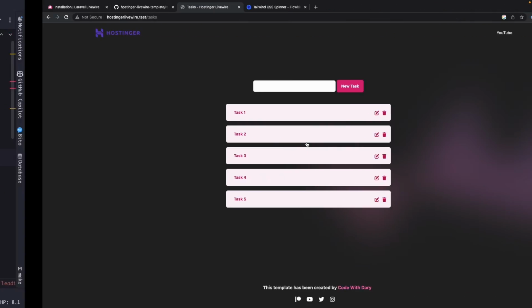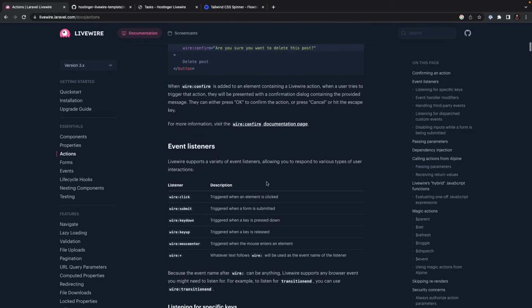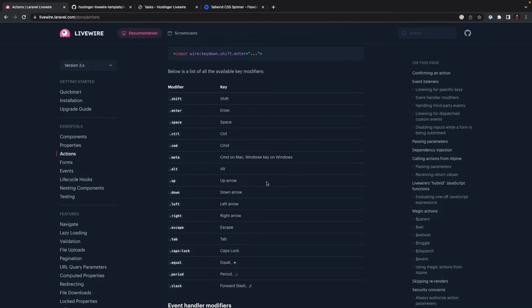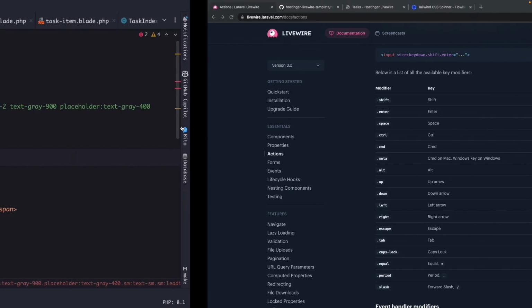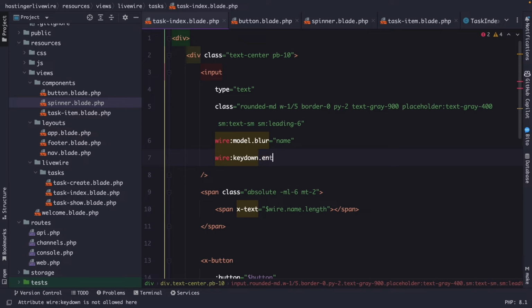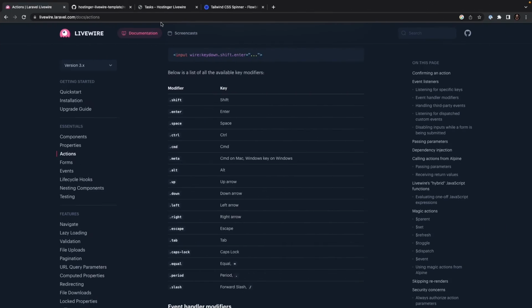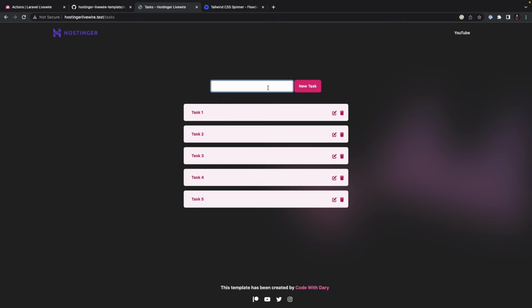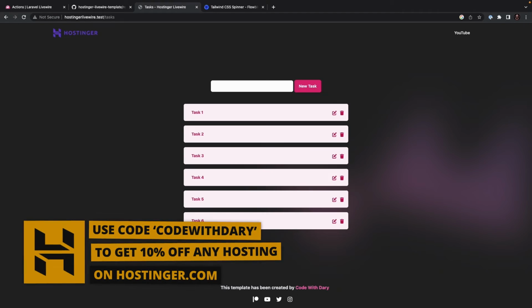And I'm actually going to navigate to Google Chrome for a moment, open the documentation and click on Actions, where you will see the keydown options that you have available right here. So shift, enter, space, and so on. So let's navigate back to PhpStorm. Let's say .enter, and then it needs to trigger the save method inside our task index right here. So let's navigate back to Google Chrome, localhost, start typing, let's say task 6. And if we then hit enter, you'll see that it has automatically inserted our task.